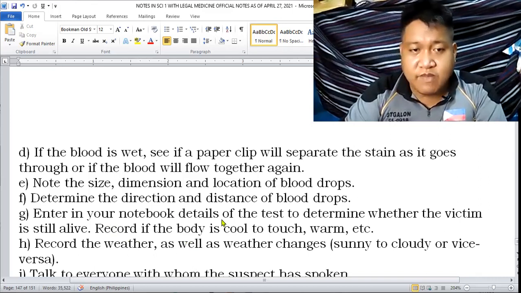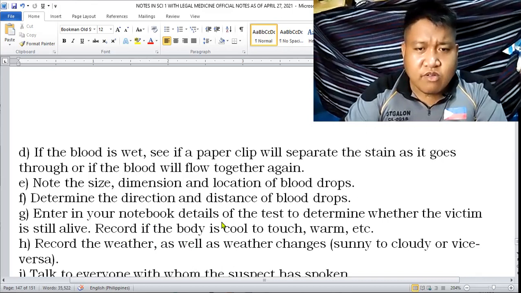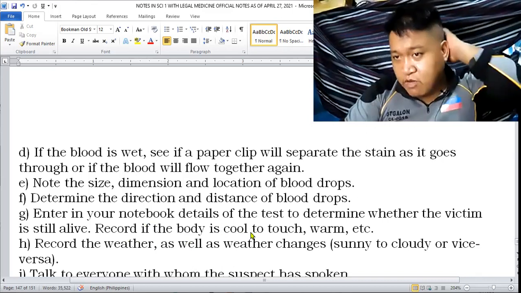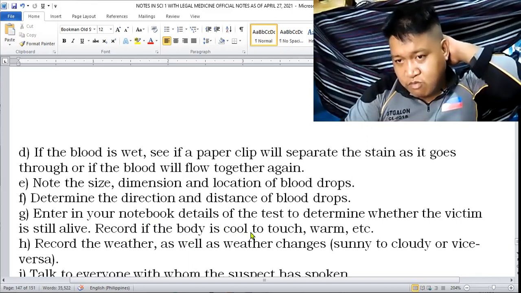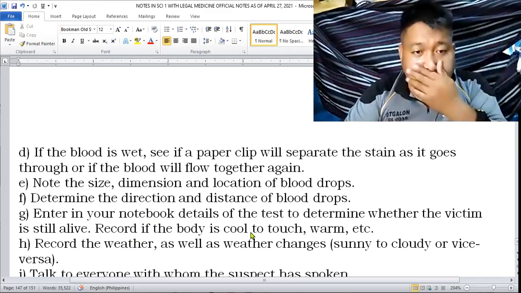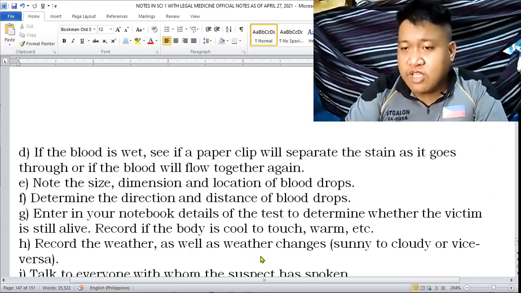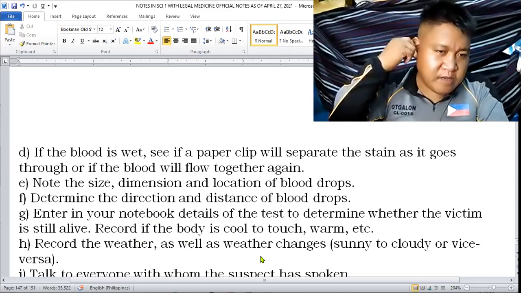Determine whether the victim is still alive. Record if the body is cool to touch, warm, etc. Is there rigor mortis or algor mortis? Just check. Record the weather as well as the weather changes, whether sunny to cloudy or vice versa.